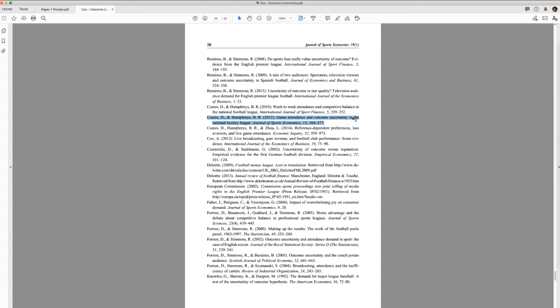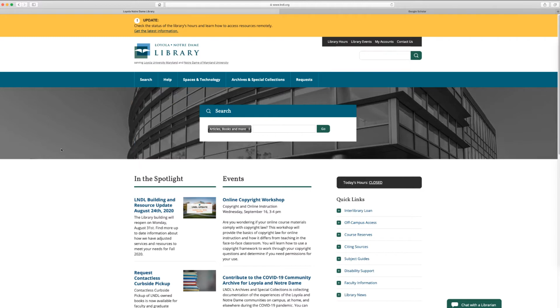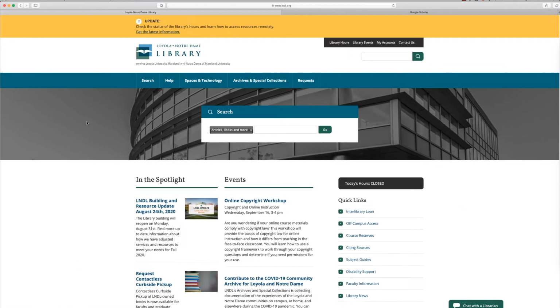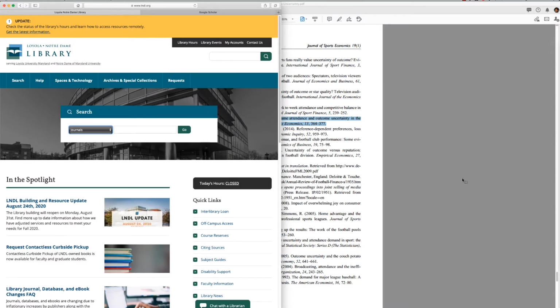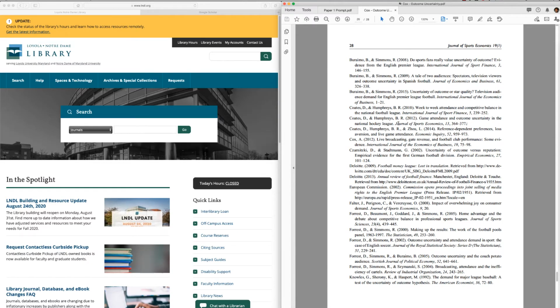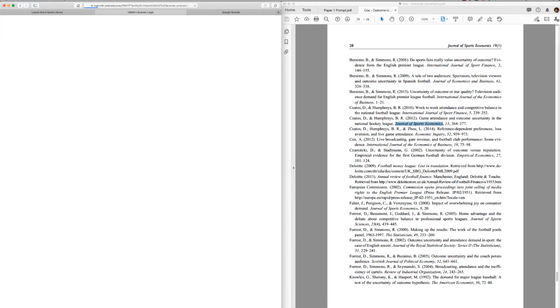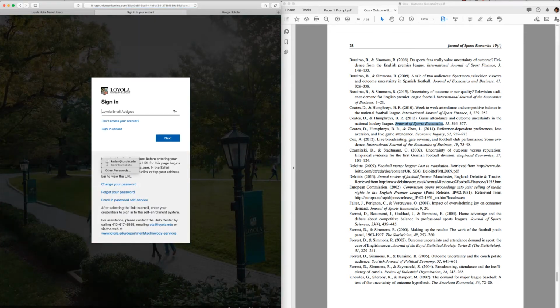So what I could do is go to the Loyola Library website. The URL is lndl.org. And in the search box, what I'm going to do is actually look for journals. Now again, if I move this off to the side, the journal that we're going to be looking for is the Journal of Sports Economics. And so that's what we're going to search for. Journal of Sports Economics. Pushing enter, I actually have to log in, and you'll probably have to log in as well.